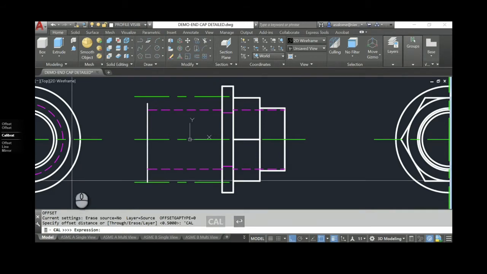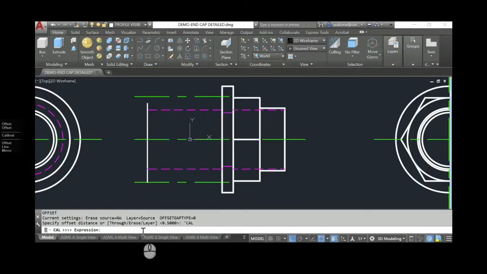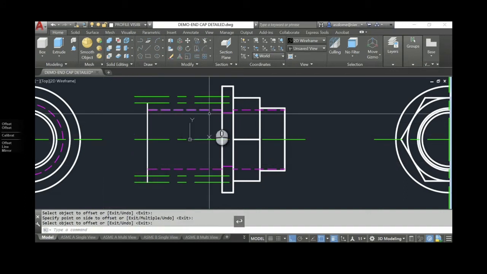It's going to ask us for an expression here. So our number again, 0.8512. My expression here is going to be 0.8512 over 2. What that's going to do is divide 0.8512 by 2, and whatever that number is, it's going to use it as the offset distance here. So from here up, that's my minor diameter. From here down, that's my minor diameter.